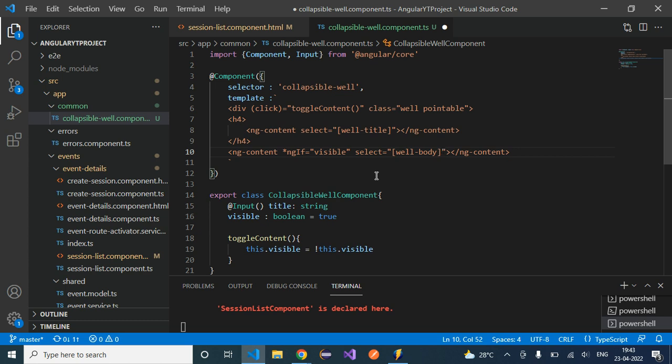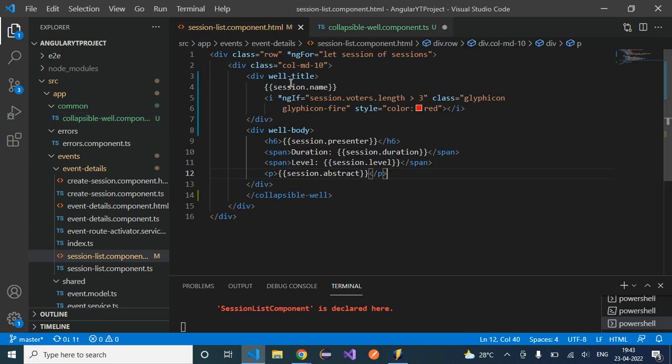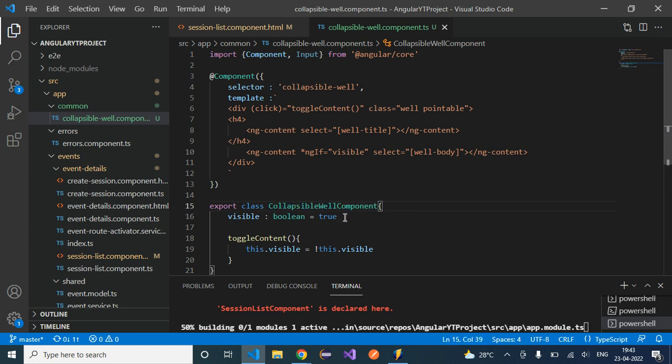And what else do we have to do? If you observe over here, we have provided a div, so we are going to close it over here with /div. Another thing we have to do: if you observe here, we have provided @Input title with type string. This is no longer required. Why is this no longer required? Because we have already provided it clearly over here, right? Session.name well-title. And we are getting it from here, so there is no need to provide @Input title of type string again. Without this, it still works. So let's get rid of this line. Okay. Let's save all these changes.